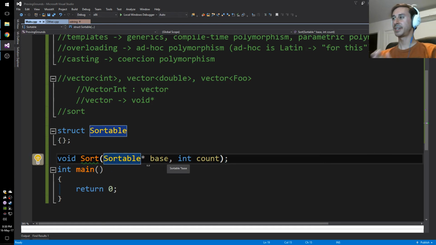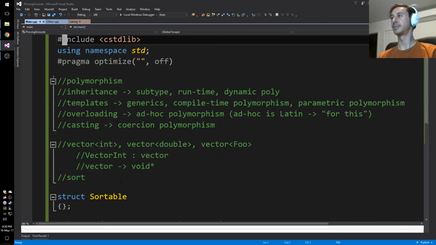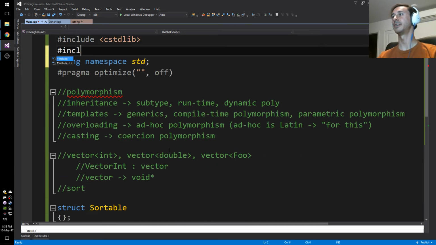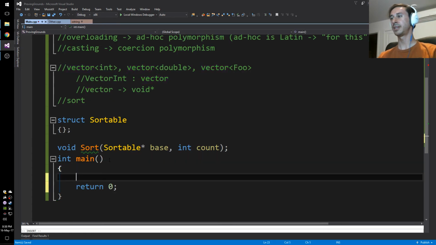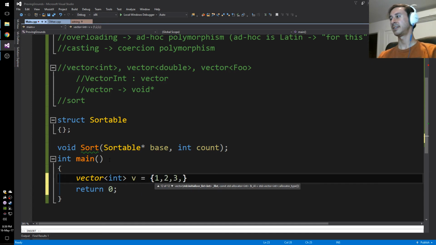And maybe that works, but there's a few problems with this. So the first problem that comes along, so let me just include vector here so I have some things that I would like. So the first problem comes when I have a vector of ints, and let me put some that are not in order so we can actually say we want to sort this.